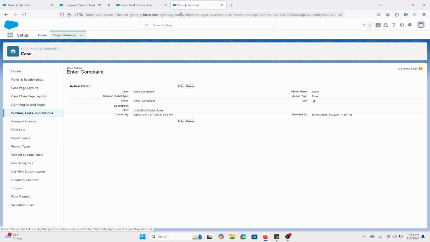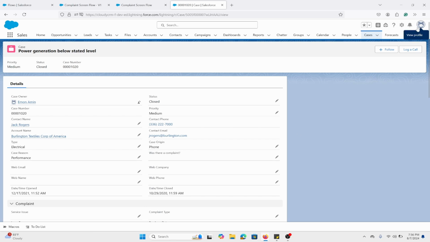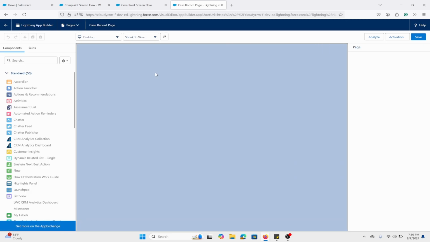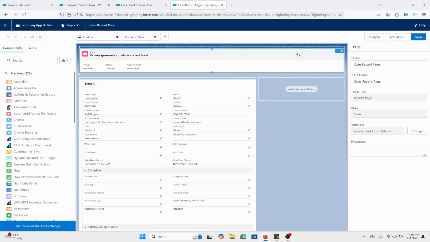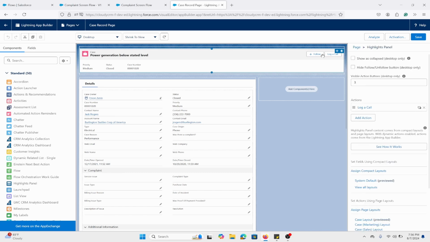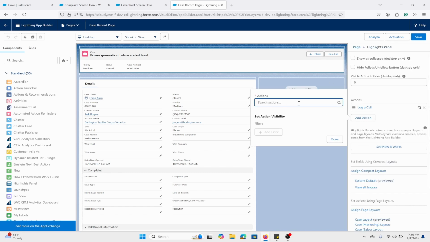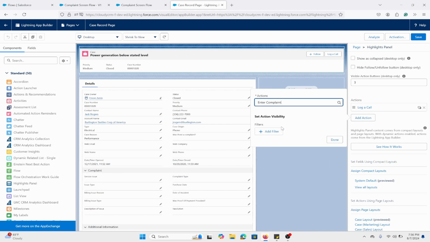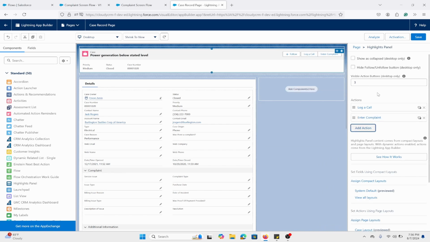That's safe. But let's go to a case and add this. Just to note, I actually did not add it on a page layout. I decided to add it on the Lightning record page. So let's do enter complaint, quick action, done, save.